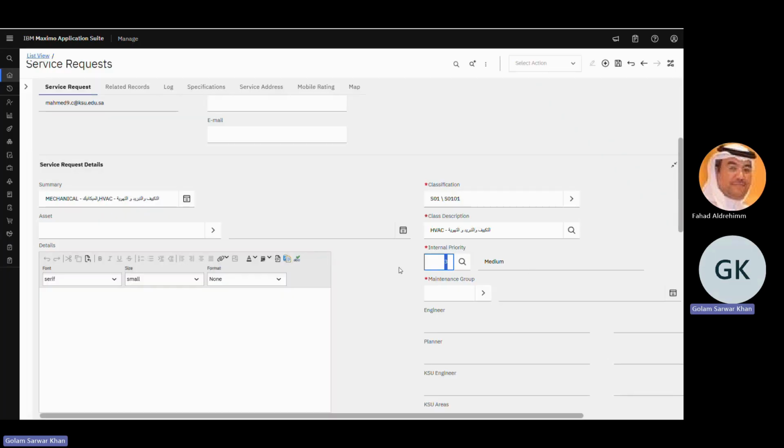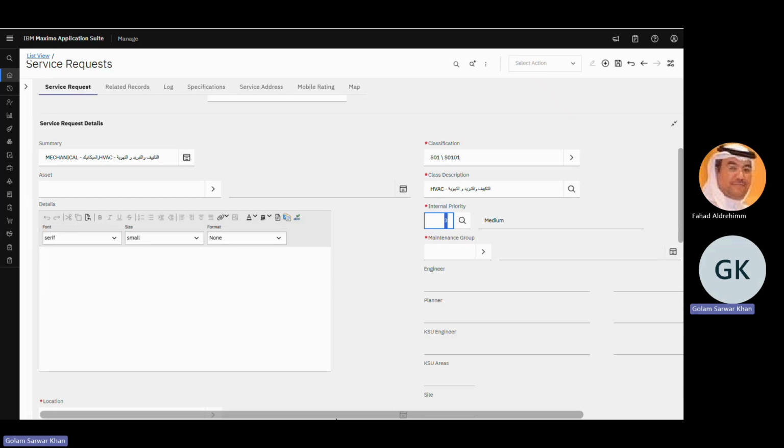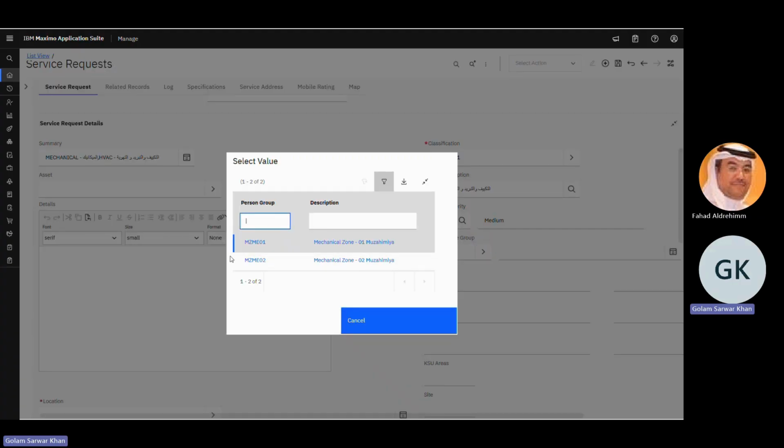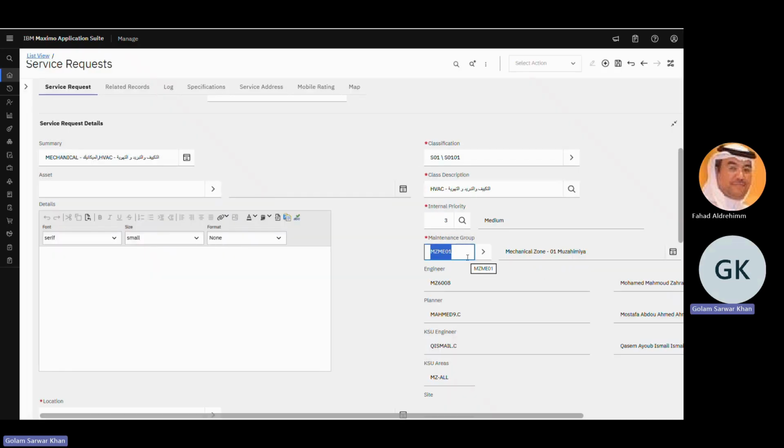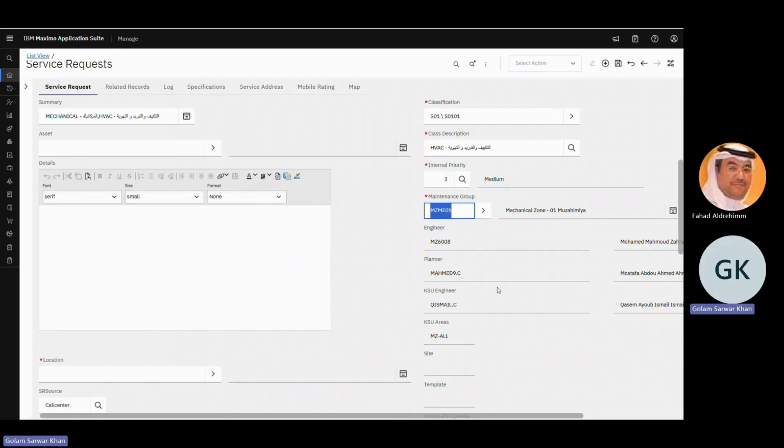After selecting priority, you have to select a group, meaning who is responsible for this classification, this type of work. For that, you have to click here on maintenance group. Once you click here, all groups will appear. According to location and building, you can select the group responsible for this work. I will select zone 1 here. Once you select the group, all information related to the group, their engineer, their planner, their case engineer, all information will appear here.